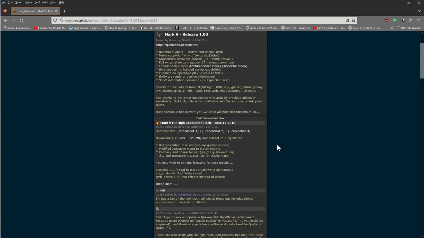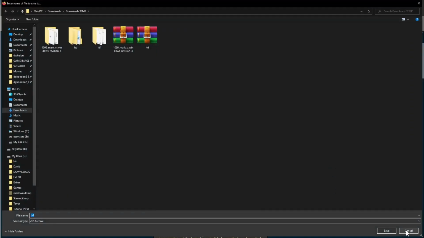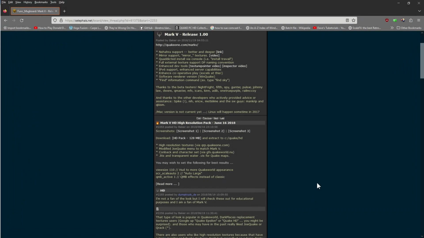The cool thing with this package is it's really small, and it does really enhance the way the game looks without having a ton of size. Most HD packs are really, really huge. So this one is good at 128, and it does look really good on the game. So we'll go ahead and download that. Save that to your folder.